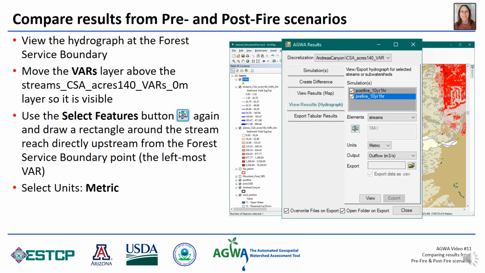Select Metric for the units. Select the output as outflow, meters cubed per second, and click View.